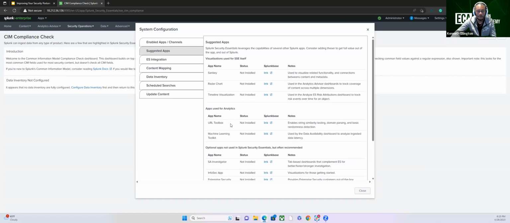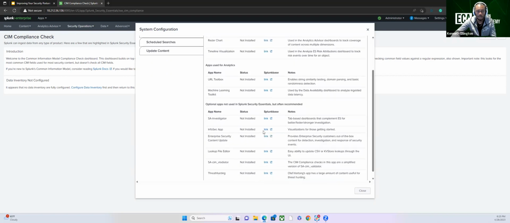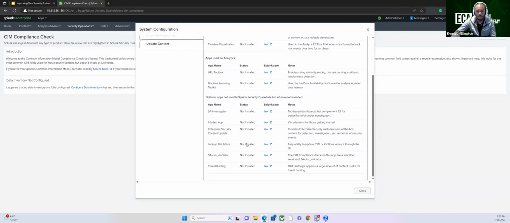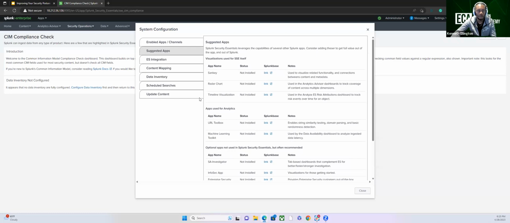So you may have URL toolbox, timeline visualization, radar chart, Sankey, machine learning toolkit, InfoSec app, enterprise security content update, right? These apps are gonna vary depending on what you're trying to do for your environment and what data you have coming in. These are just a couple, to name a few.